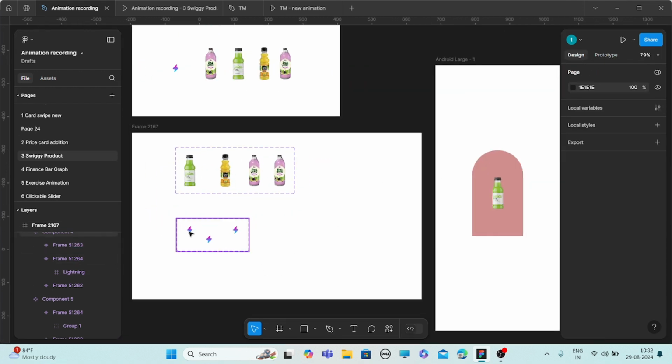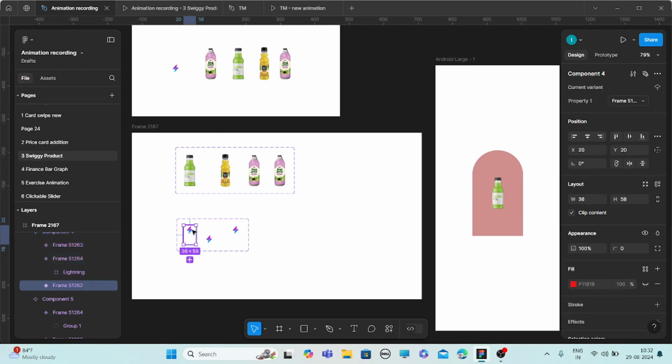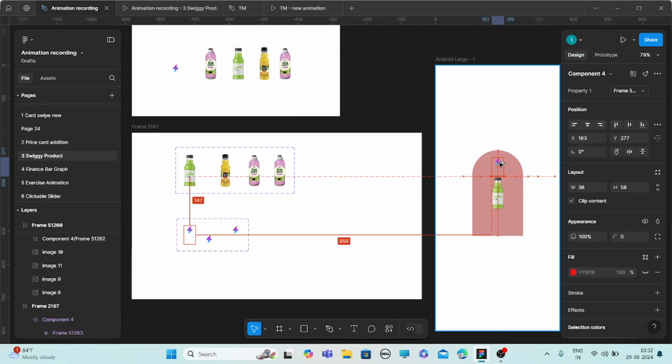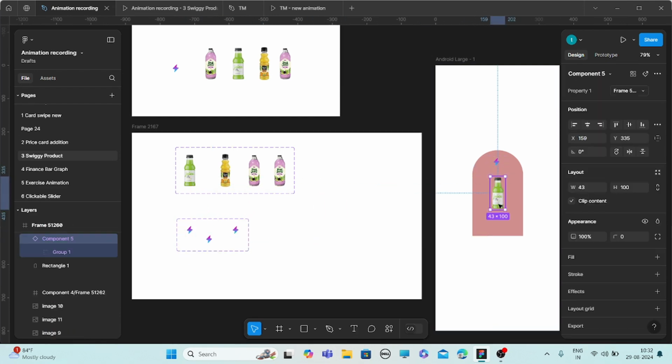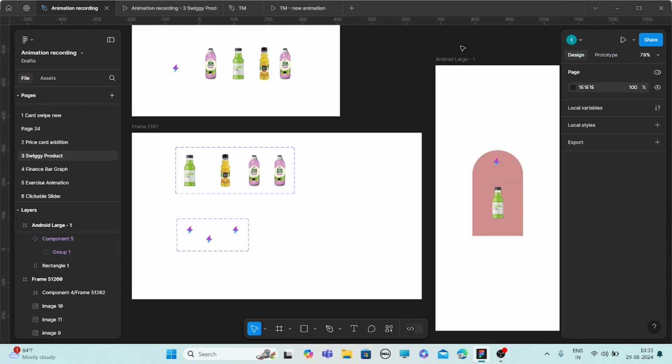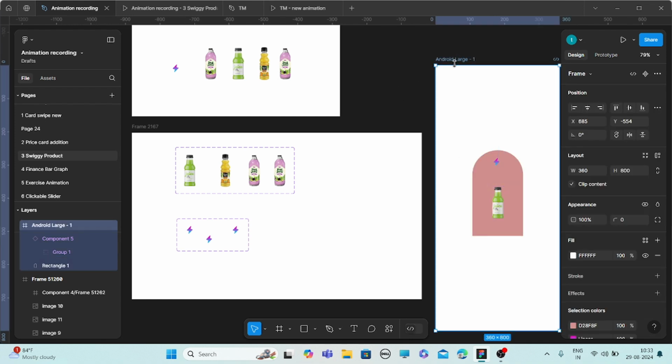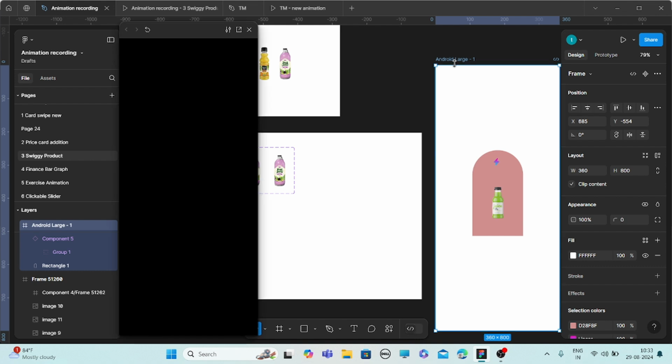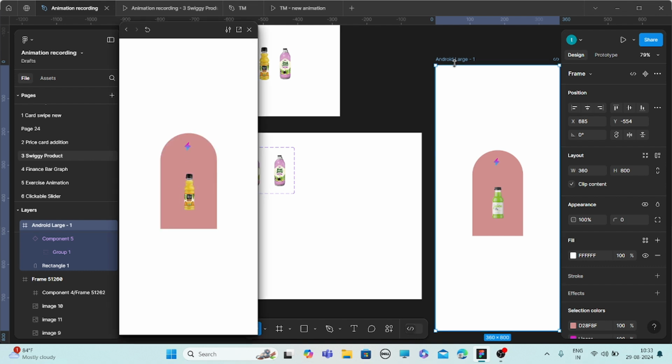Now take this icon instance and keep it here. Now let's see whether the animation is working properly or not. Here you can see the animation is working very fine.